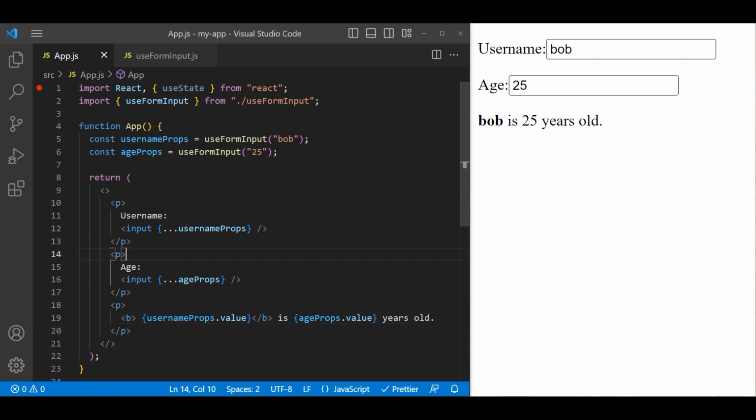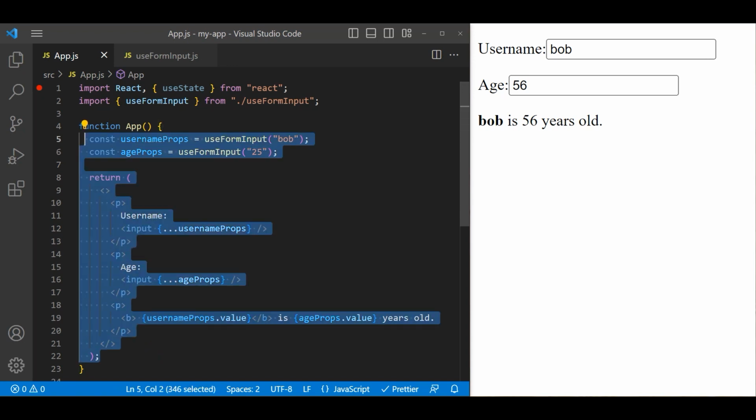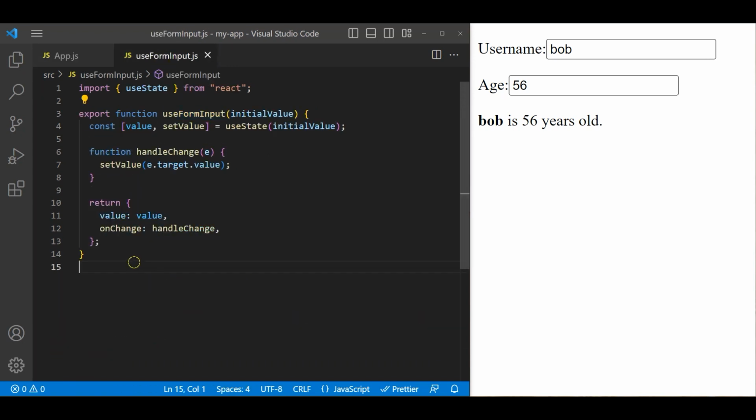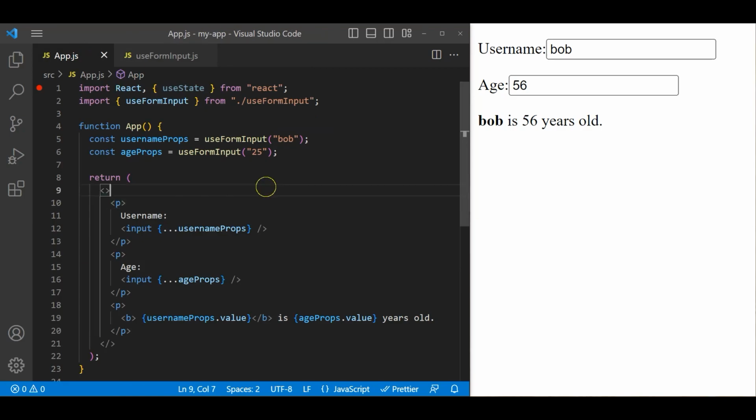Now we can save this. And as you can see, this is working exactly the same as in previous case. But now we have much more readable component, and we are reusing this logic in this file.